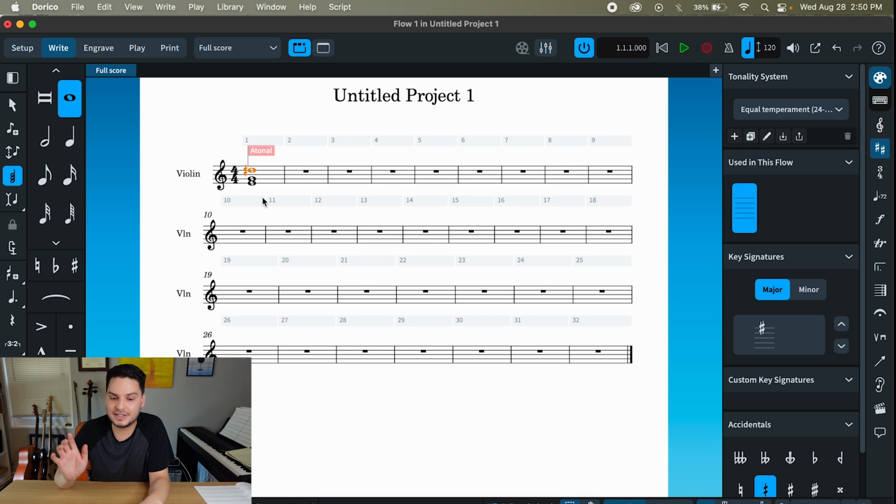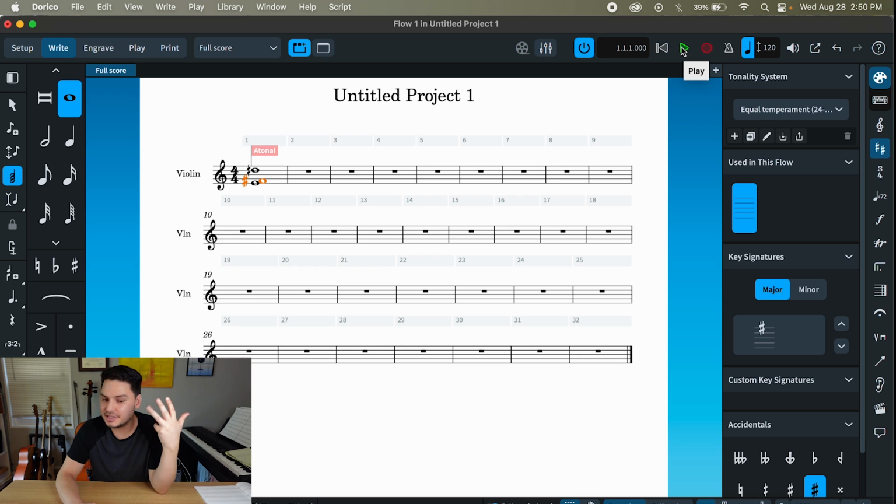So I'm going to just make this D quarter tone sharp, and then I'm going to change my G to an F 3/4 sharp. And now when you play it back, Dorico is actually going to let you listen to it exactly how it's tuned.